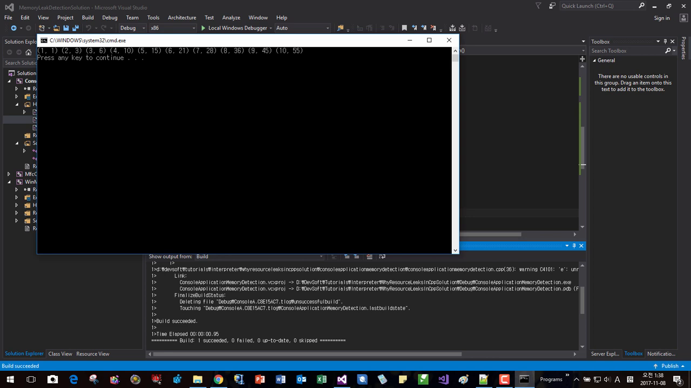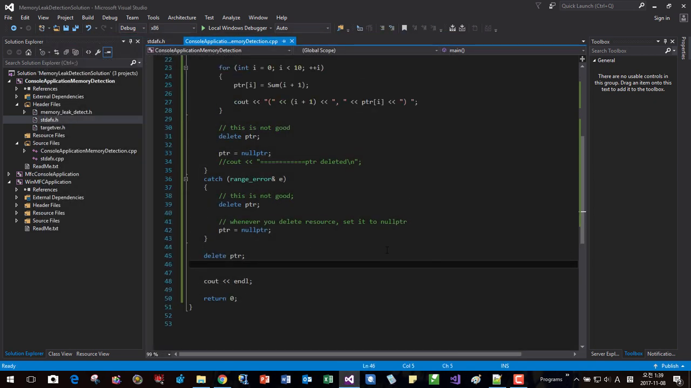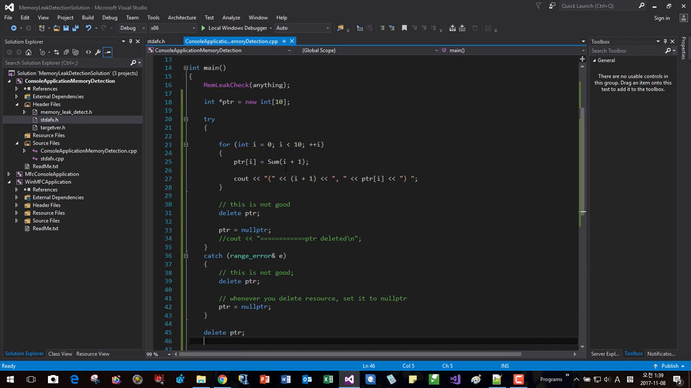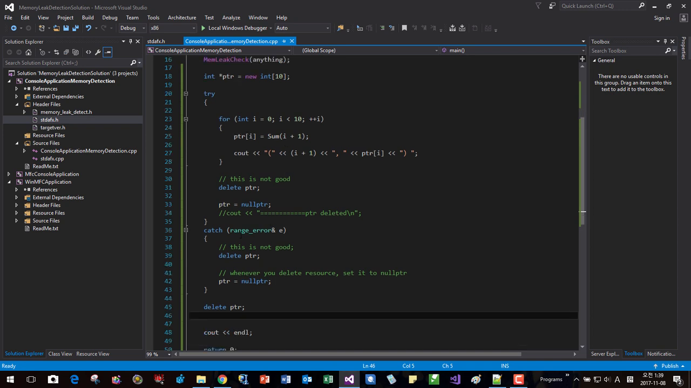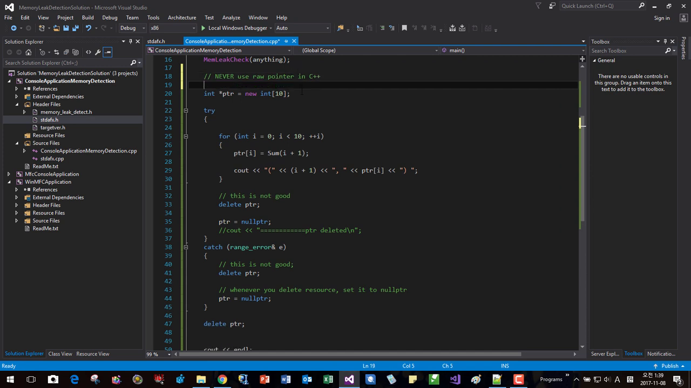But this way of programming is really bad because of throw. This is very simple logic. But when you program, this can sometimes become a really difficult situation. So this is very bad practice. The best way, as I told you, is never use raw pointers in C++. So you violated this rule.